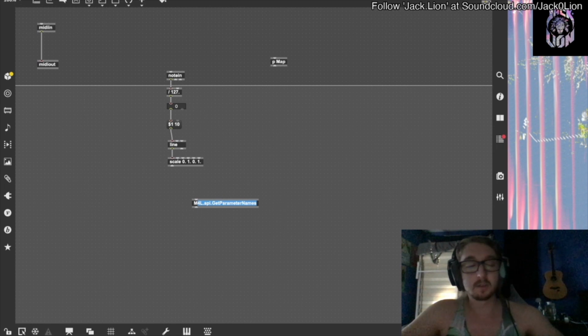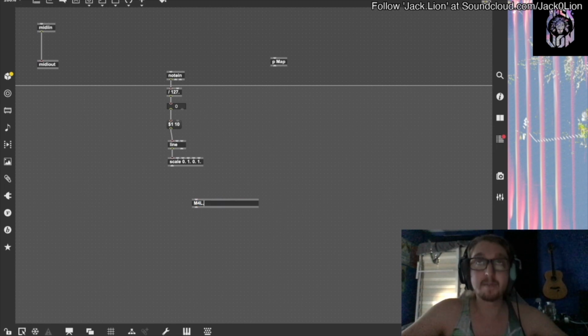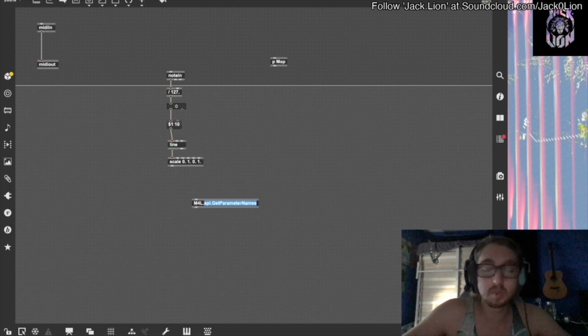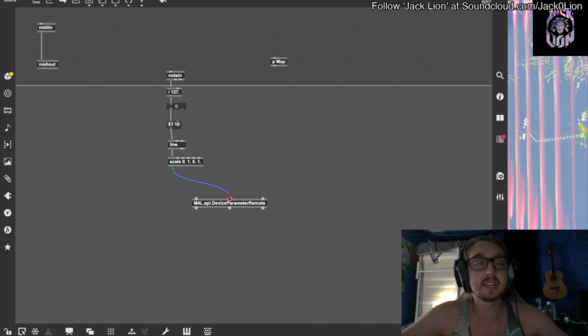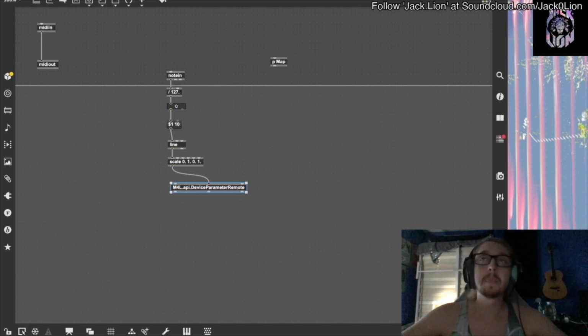Okay, the next thing we do is create m4l.api.device parameter remote. There it is right there. I'll select it and connect the scale object to the second inlet of the m4l device parameter remote. Now the next thing we're going to do is add a message. The message is going to hold a 0.